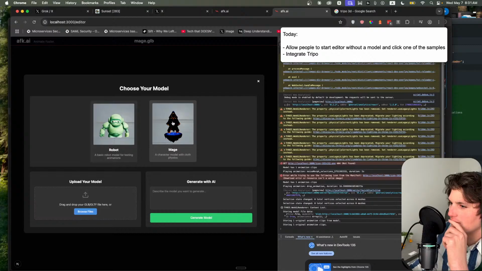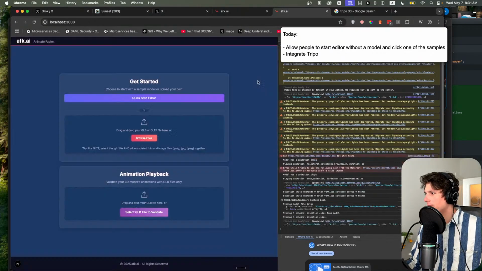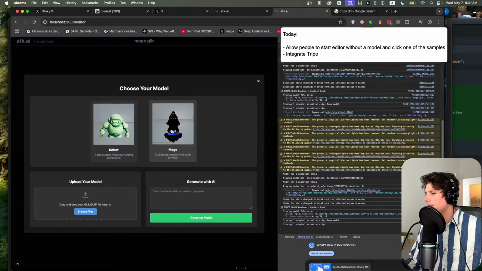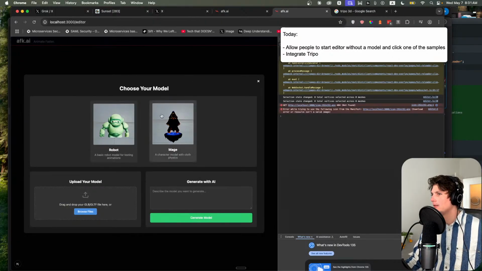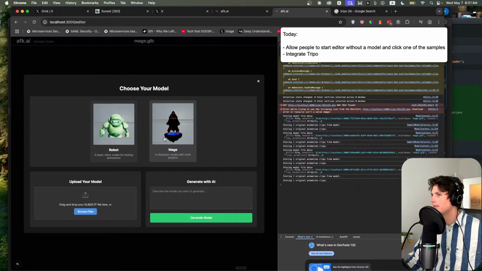Okay. Let's see. It did store the file. If I close it now, okay. I tried to go to the editor. Let's see if I do this. Okay.